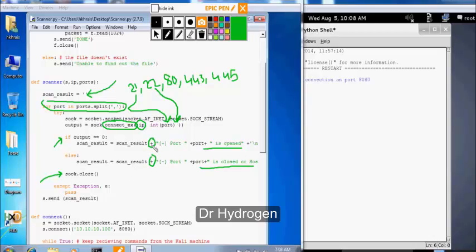So we will go for port 22 till reaching the last one. The result of our scan will be stored in scan result, and the plus sign is used to append the result. Finally, we send back the result to our Kali machine here.